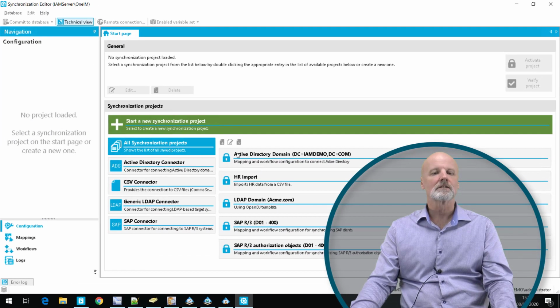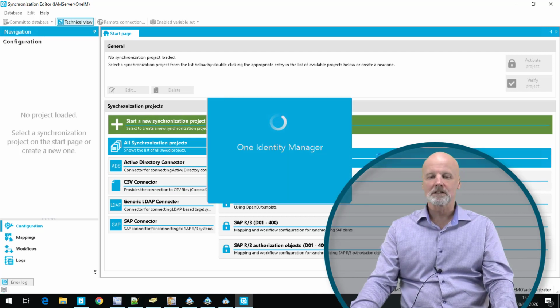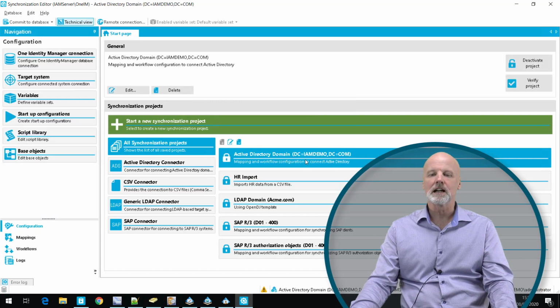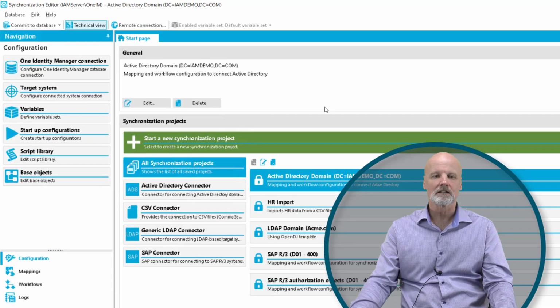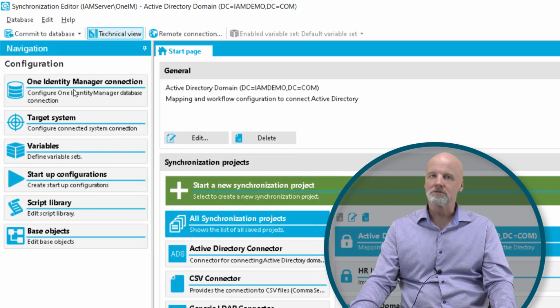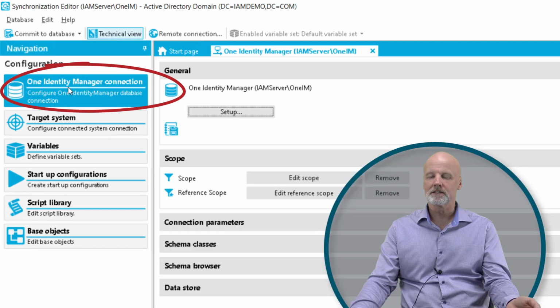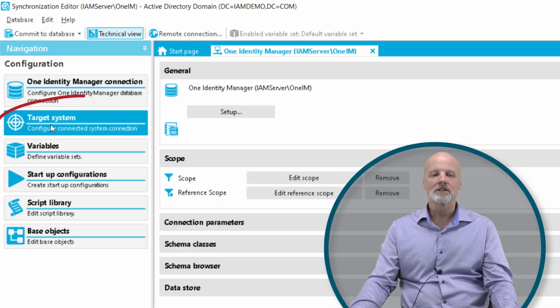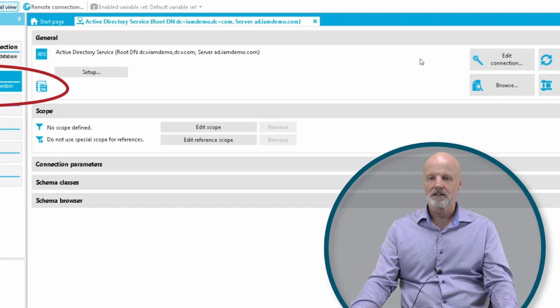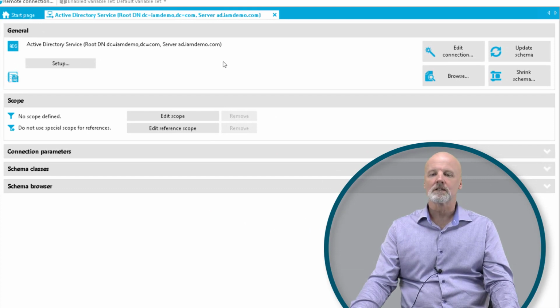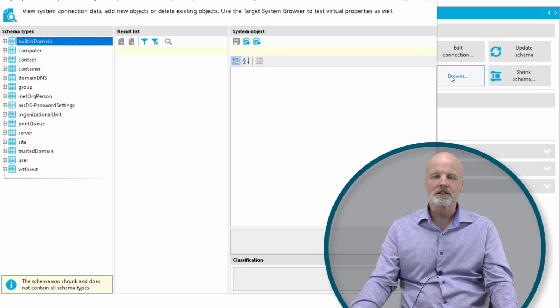Now I'm closing that new connection wizard, and I'm just going to take a look at one of the existing connectors that we have. So I'm double clicking on the Active Directory here to see how this connection works. Well, first of all, there's always two sides of a connection. There's how the connection is done through the identity management solution and how it connects to the target system.